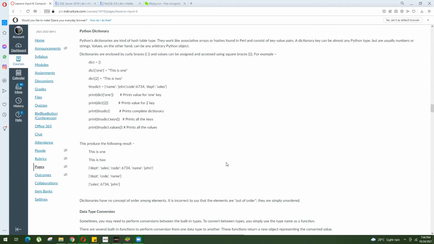Dictionary. Python dictionaries are a kind of hash table type. They work like associative arrays or hashes found in Perl and consist of key-value pairs. A dictionary key can be almost any Python type but is usually a number or string. Values, on the other hand, can be any Python object. Dictionaries are enclosed by curly braces, and values can be assigned and accessed using square braces.